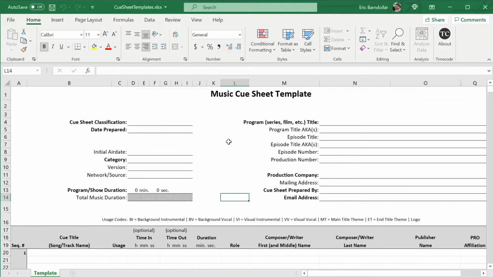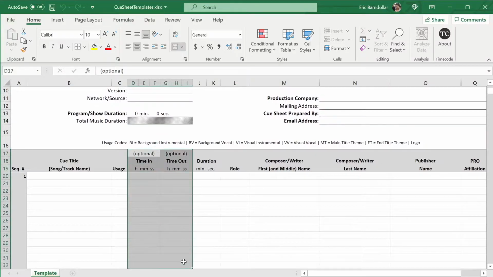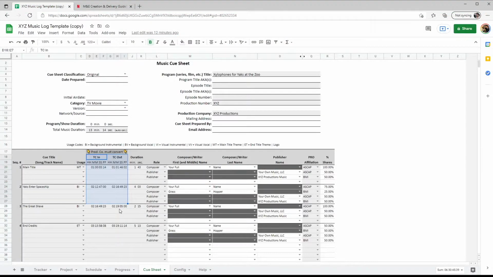If we open up the actual RapidCue Excel template, you'll notice that those columns are actually labeled time in and time out. And they're just in hours, minutes, and seconds, so no frames, so they're not looking for timecode values. You'll also notice they both say optional. And that's because when the cue occurs within a program doesn't affect royalty payments at all. So the only thing those fields are used for is computing the duration, which then does affect how much you get paid. So again, you'll have to coordinate with your production company on this. If they don't use those columns for their own reasons, you can just leave them blank.